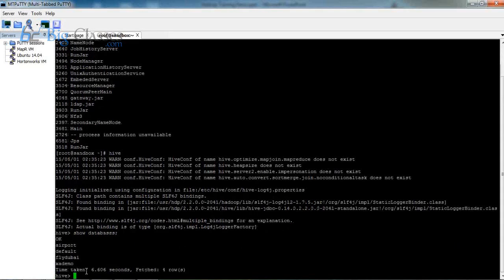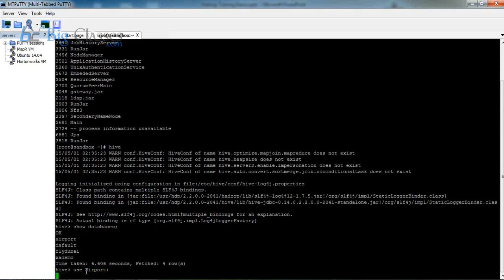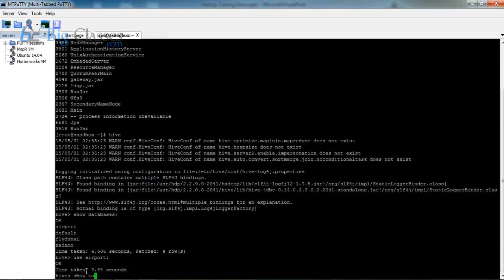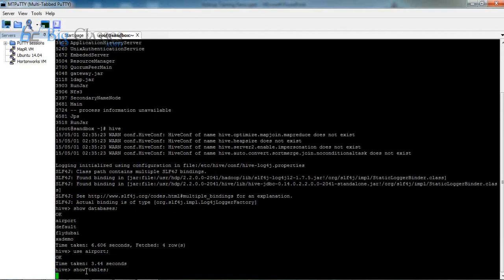If I want to use something, let us say use A4. Now we are getting into the A4 database. Now say show tables. Okay, this is pretty simple.